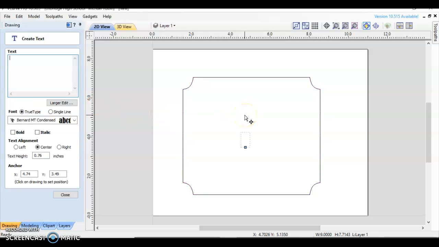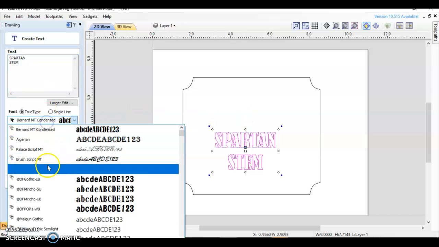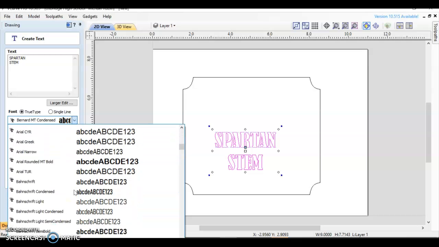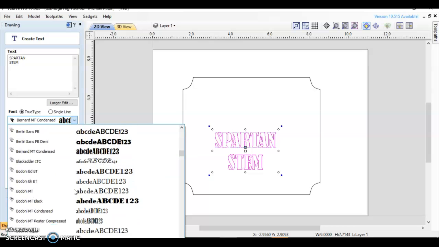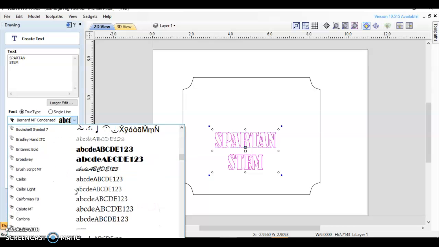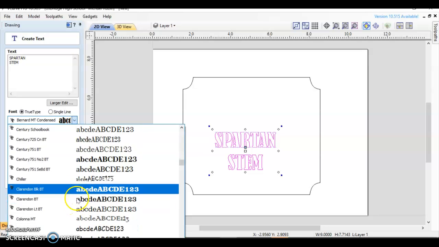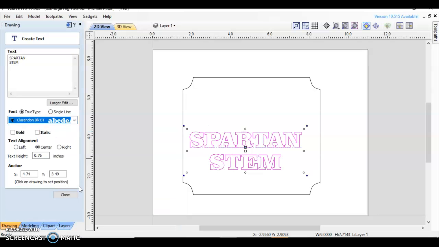So I'll click draw text and I'll write Spartan STEM on there. Okay. You can change your font in here. There are hundreds of fonts. Pick one that you think looks cool. I would stay away from the generic default like Arial or Times New Roman. I would try to find something that's maybe a little cooler.